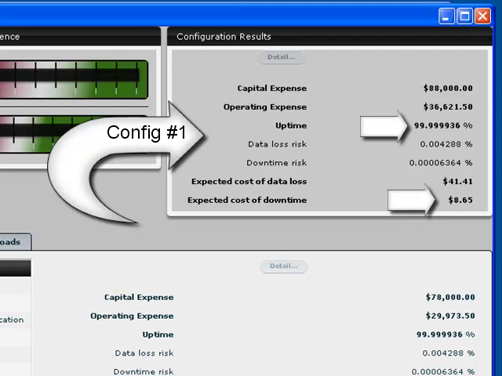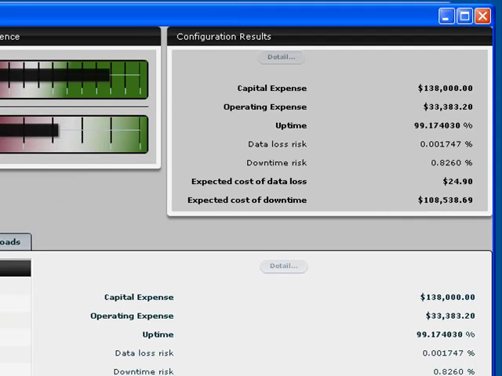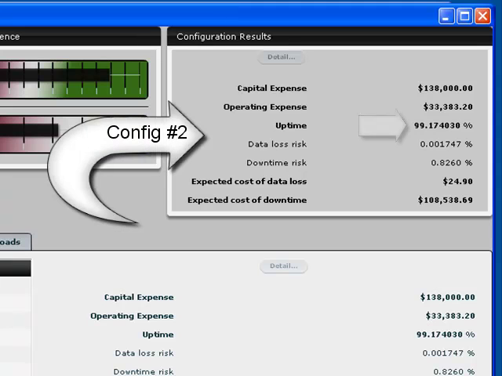Configuration 1, leveraging a colocation for mirroring, shows a great improvement in uptime at 6 nines and a significant reduction in the total cost of downtime below $9.